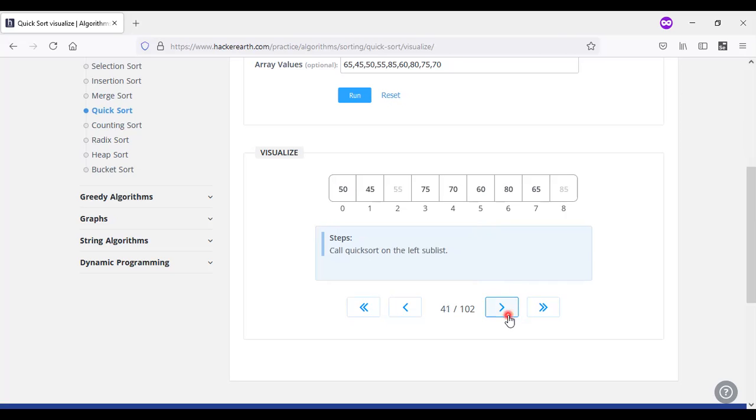Okay, and coming to the next one, we need to sort this left sublist which is having two elements. Select an element which is a pivot. If the pivot element is greater than the left one, we need to swap the places here. Since it is having a greater value when compared with the element on the left at the first position, which is 45.